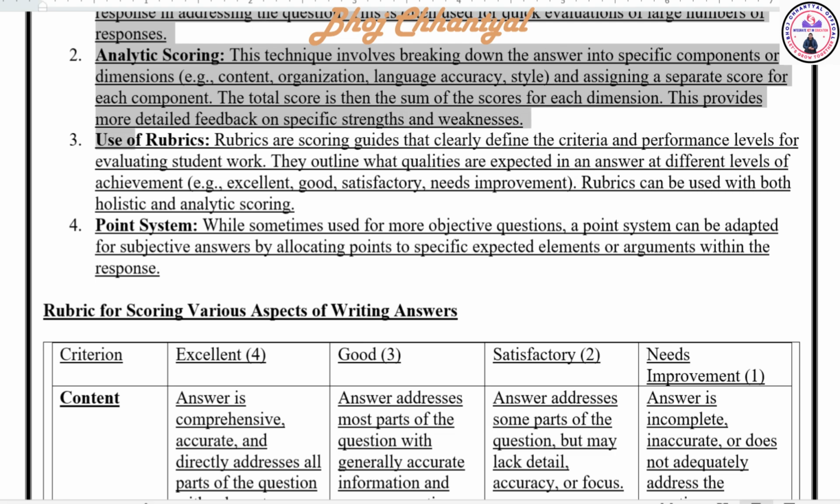The third is use of rubrics. Rubrics are scoring guides that clearly define the criteria and performance levels for evaluating students' work. They outline what qualities are expected in an answer at different levels of achievement, for example, excellent, good, satisfactory, needs improvement. Rubrics can be used with both holistic and analytic scoring.